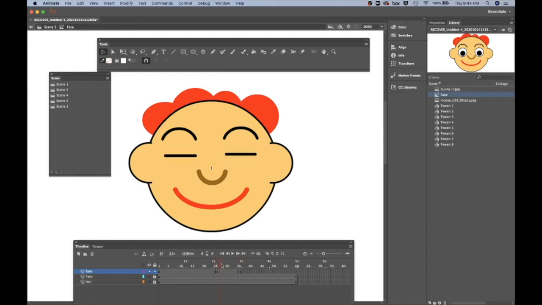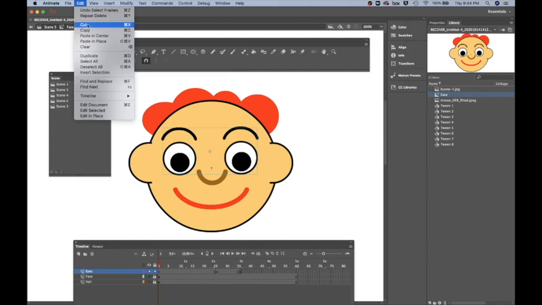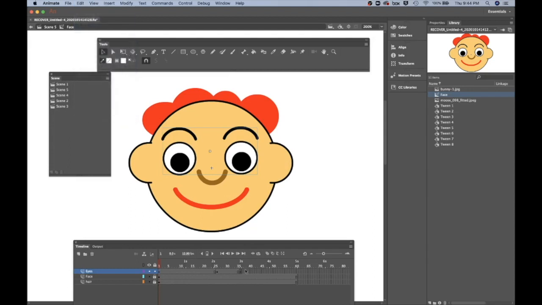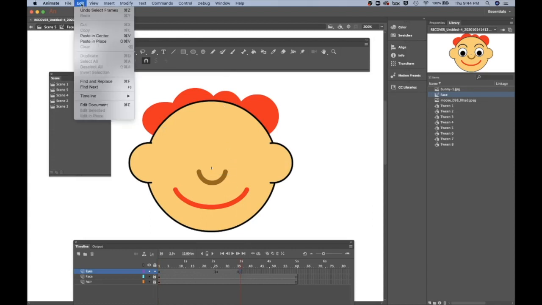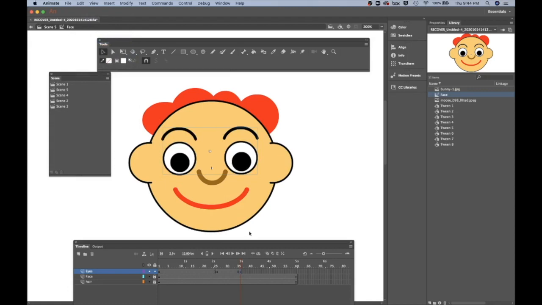And if I want the eyes to open again, I just need to come down to the first keyframe and select the eyes and copy them. Edit, copy. Come down to this last keyframe, which is empty. I deleted the content out, so it's empty. And just go to edit and paste in place. And then I need to stretch it down. If I don't stretch it down, the eyes will disappear, which we don't want.